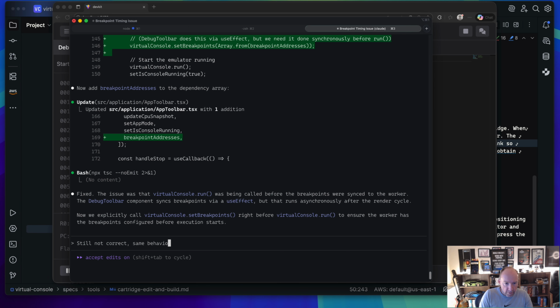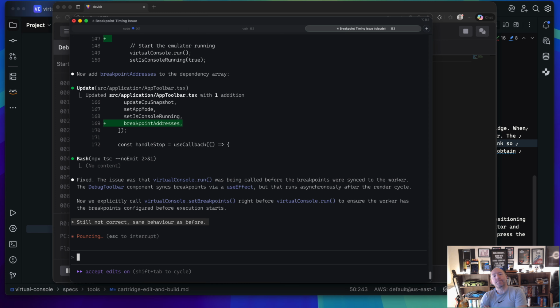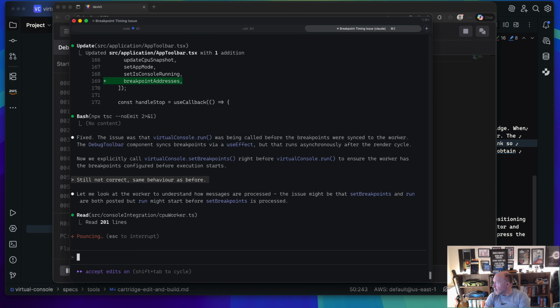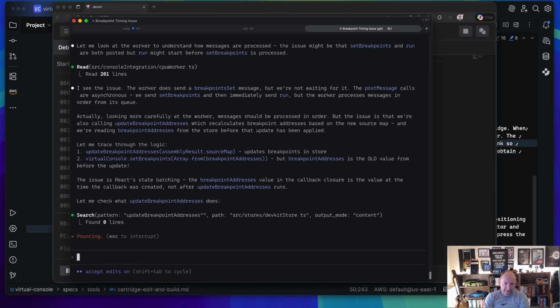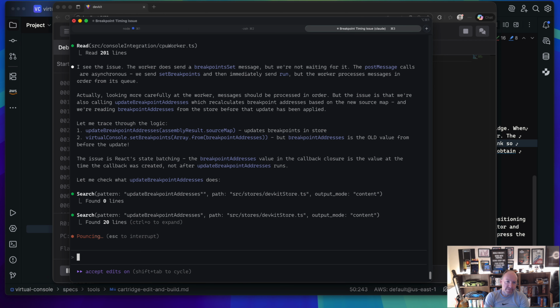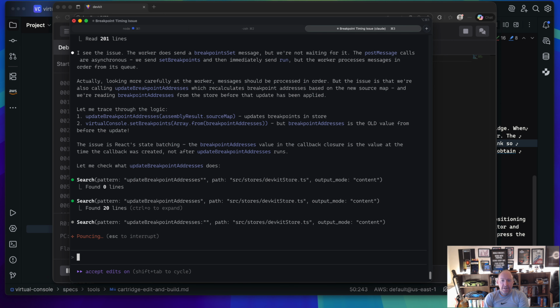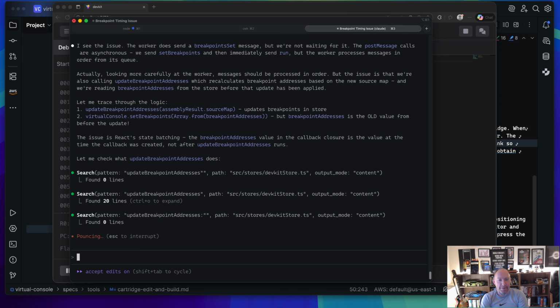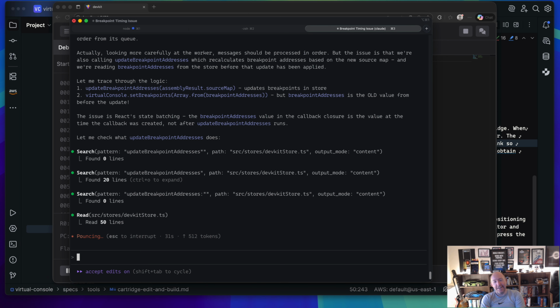Same behaviour as before. It might need one of those little set timeouts to let things settle in React event DOM land. Okay. Sort of. So it's like we're not going to need a set timeout.